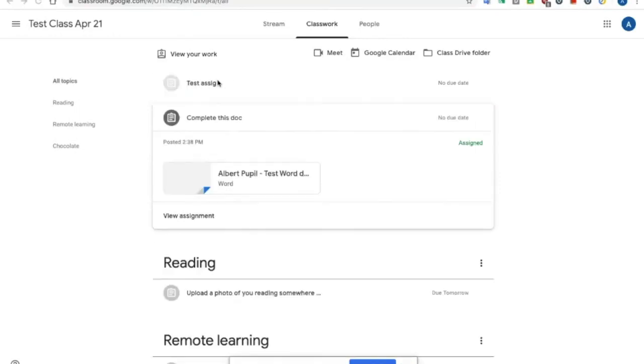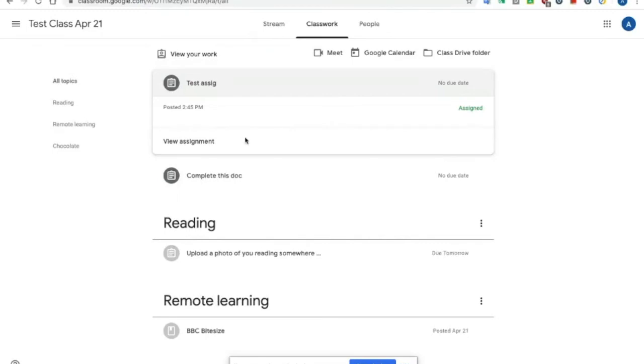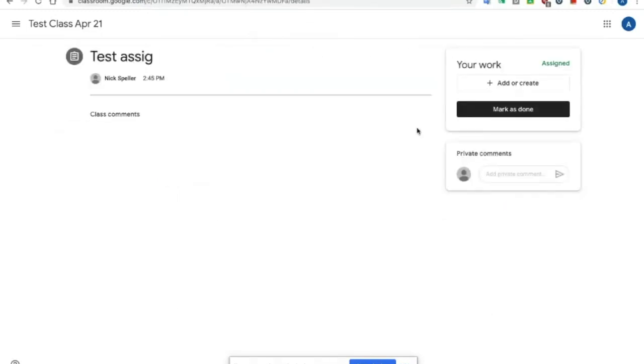If I go into here as student, there we are, it's just arrived, test assignment. And again, it doesn't say anything about grades. If I go into view assignment, yeah, everything about grades disappears.